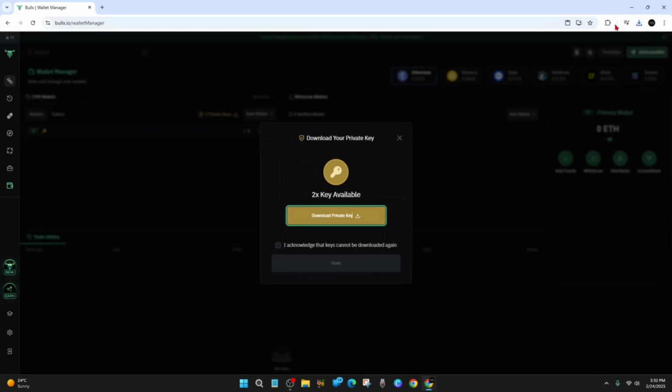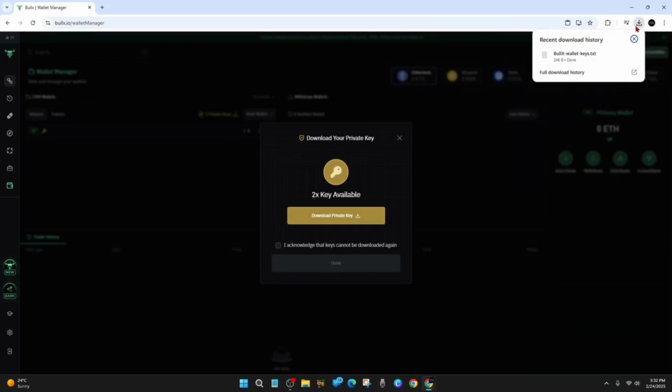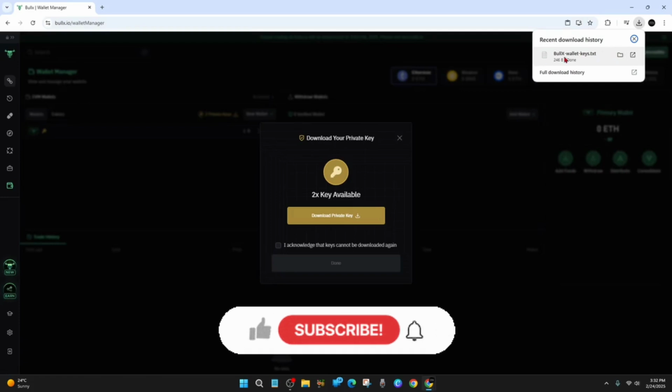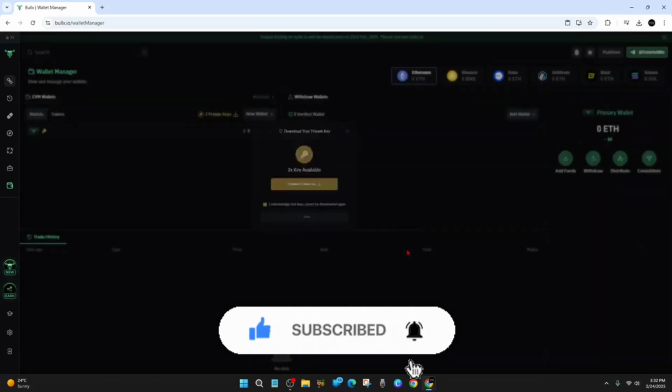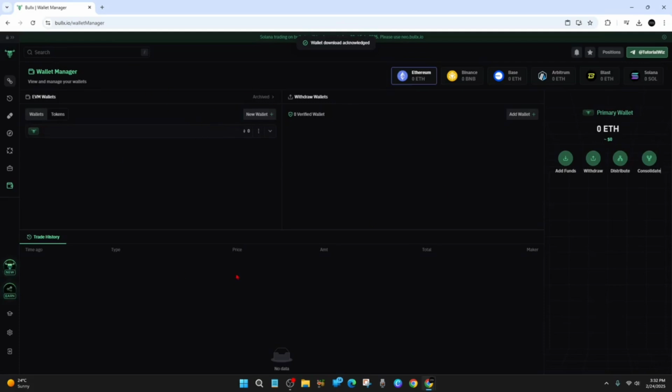So once you go into your downloads, click onto your file, and that's where your private keys are going to be kept. And then if we come back here, I acknowledge that these keys cannot be downloaded again. So you can't download your keys again once you've downloaded them for the first time.